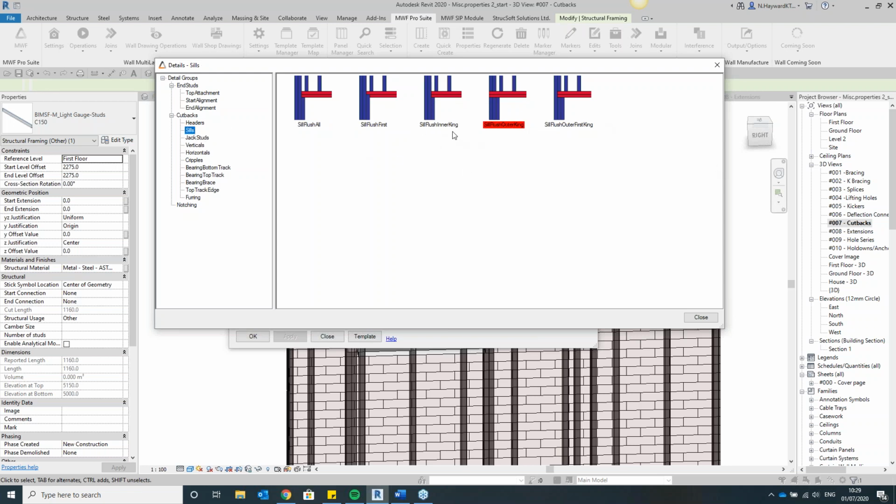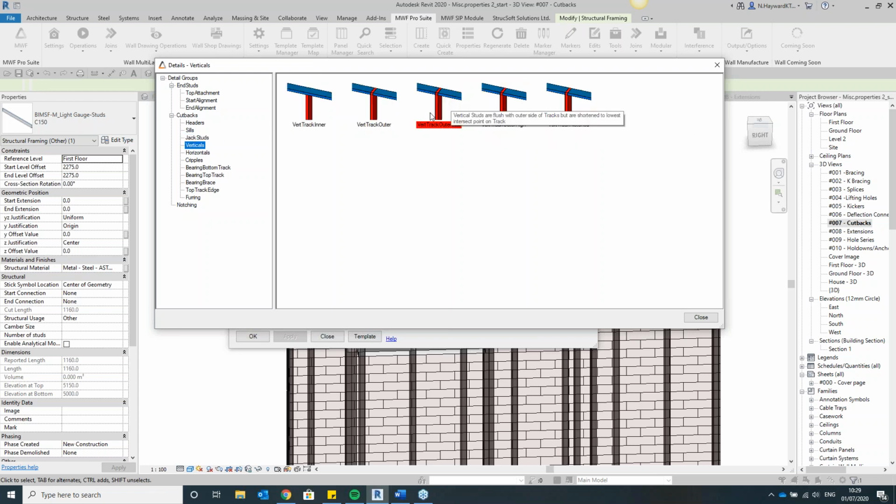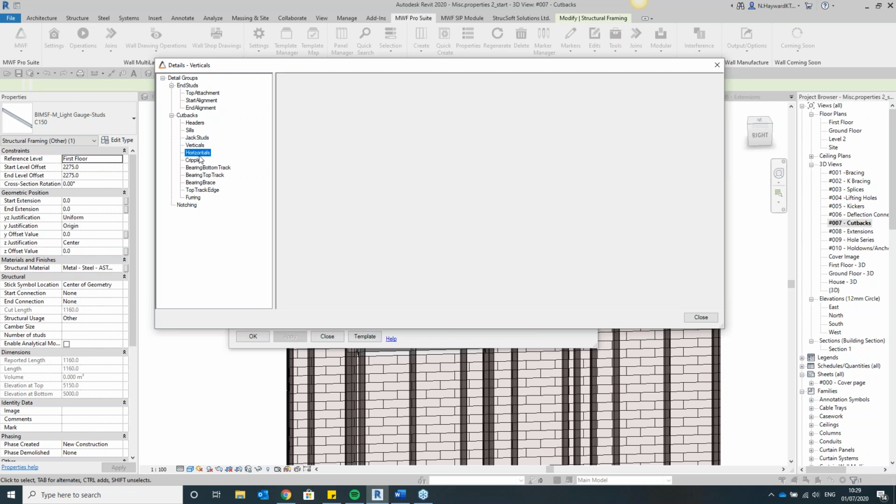We've also got the same situation for our sills, so we're going to update that. We don't have any jack studs in this, so we'll just leave that for the moment, but as you can see, you get a nice visual of where you want your members to end within that header. So here we've got our verticals. Again, that's where your verticals are going to stop within your top track. If you want them to end within the inside of your top track, you can change that here.